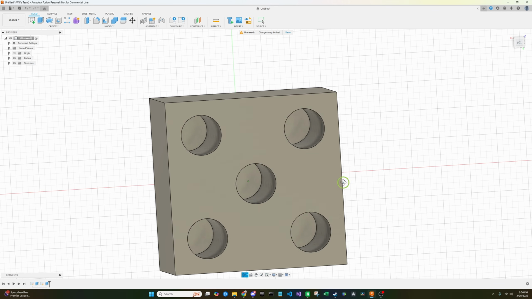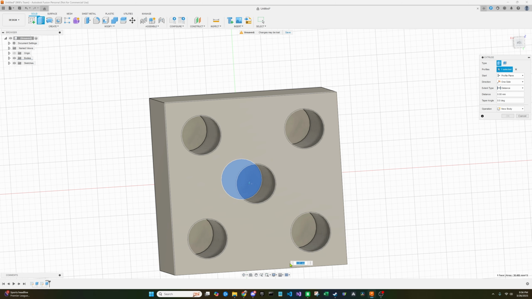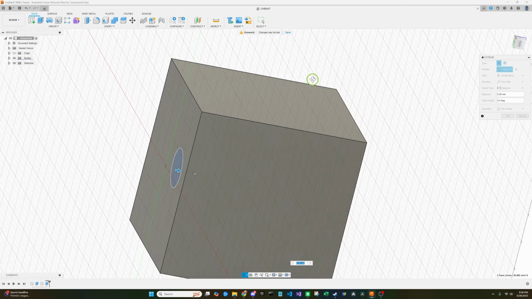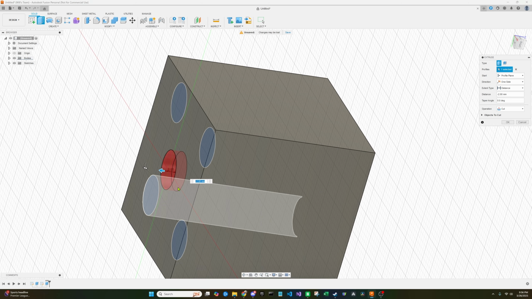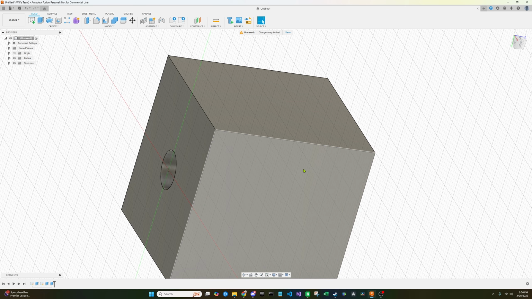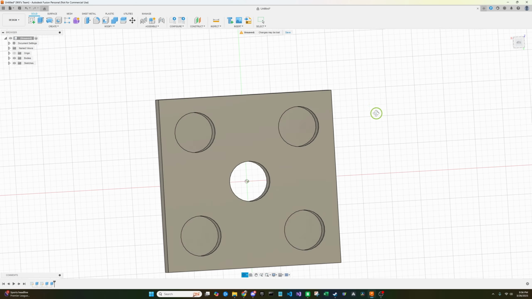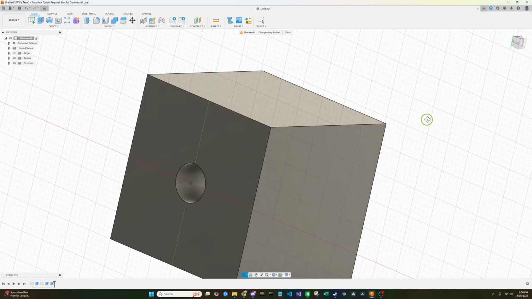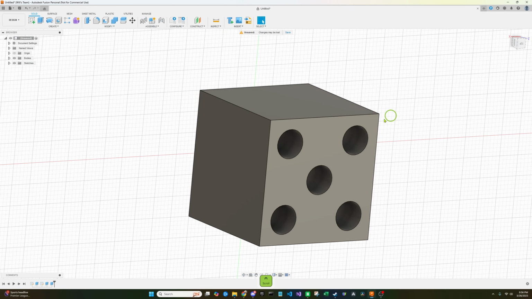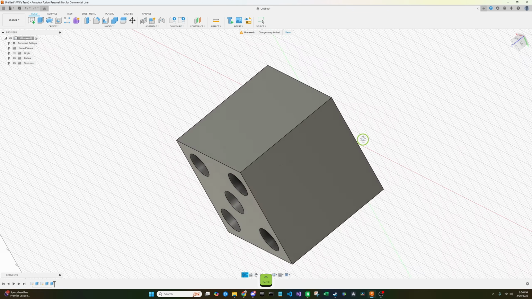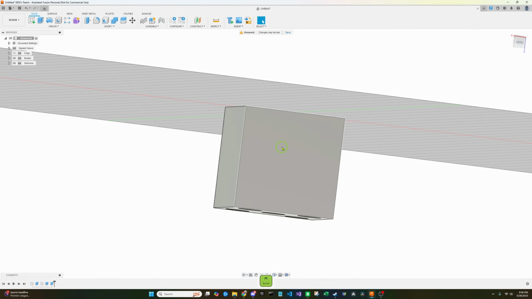You also have the ability later on to just press E and extrude any of these faces. So let's say I want this center hole to go all the way through. I can press E, highlight that face, and say whatever, do the last 2, go all the way through. So now I have a through hole in the center, but the other ones go all the way up to 2 millimeters from the edge. So they're not all the way through, but the center hole is.